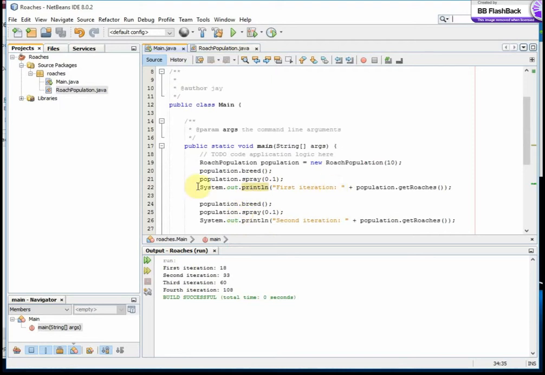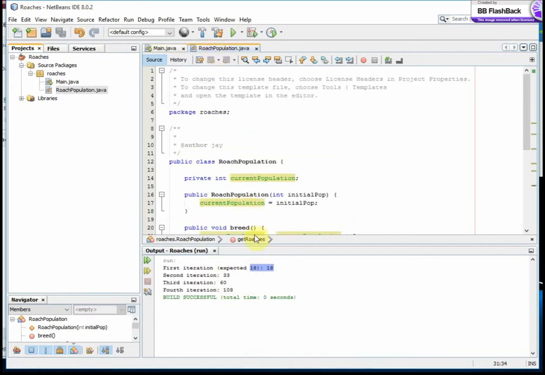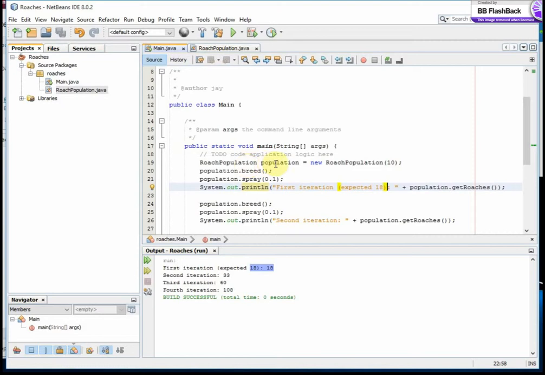If you wanted, you could calculate by hand what these should be and put them in here. So this would say expected of 18 and so on. Then as long as these matched, you know that your roach population class is actually working correctly. Now notice if we want, we could have two different populations and compare what happens with different spraying methods and so on. Okay, so that's the end of that one.